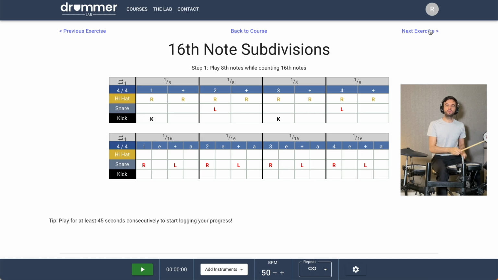1 and 2 and 3 E and a, 4 E and a, 1 E and a, 2 E and a, 3 E and a, 4 E and a. I can even count 16th notes while playing an eighth note beat. 1 E and a, 2 E and a. Now it's very easy to keep the time.